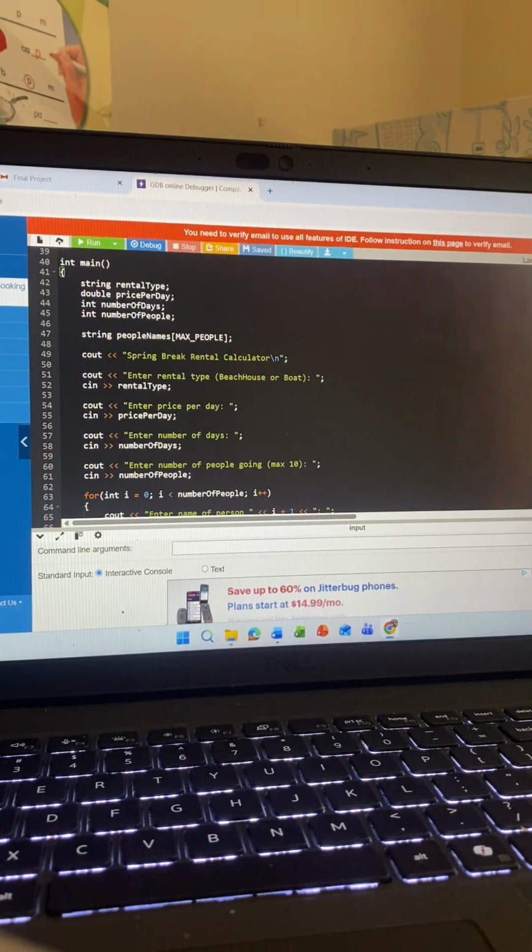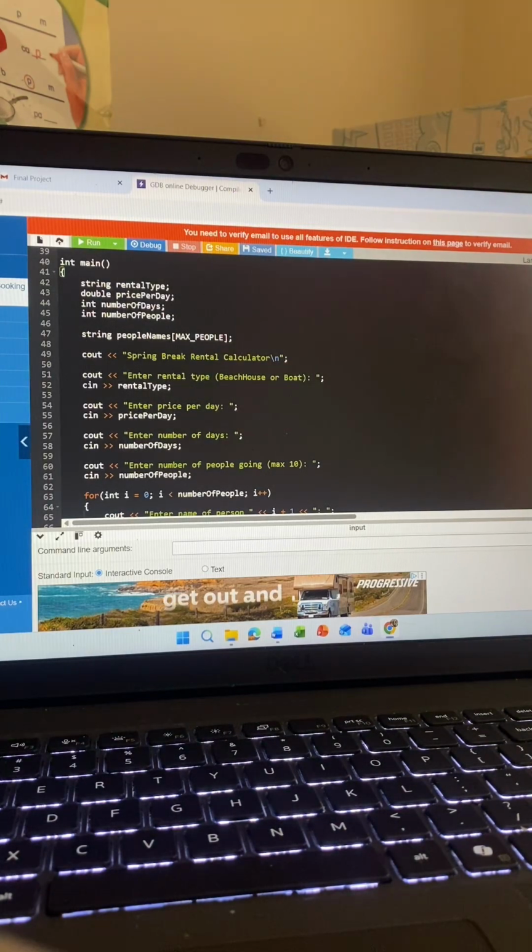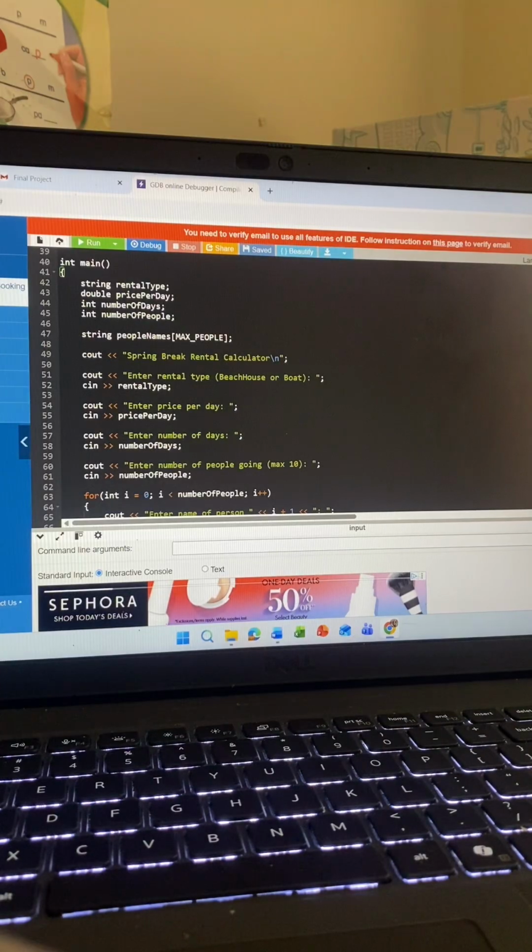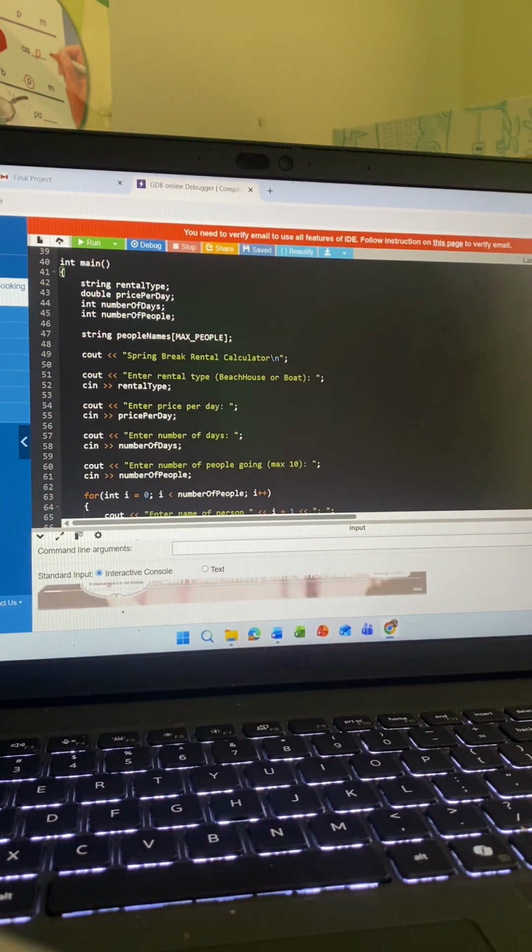We're going to have another variable called price per day, and that is going to store the daily rental cost. A new variable that we're going to have is the number of days, and it's going to store how long the rental lasts. All right. The variable number of people is going to store the number of people attending the trip. All right.